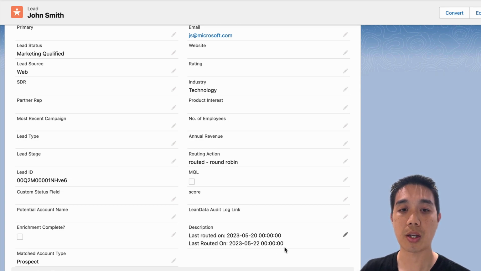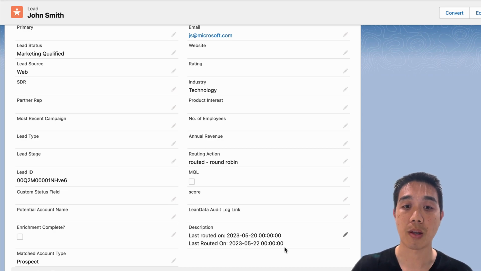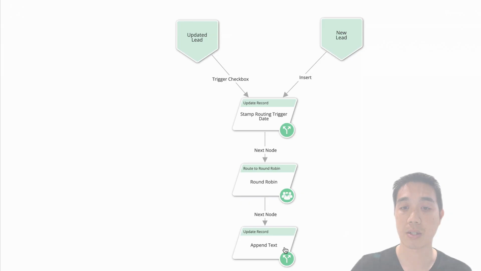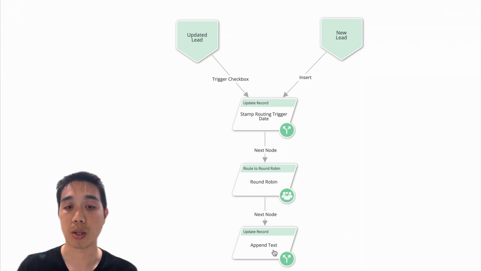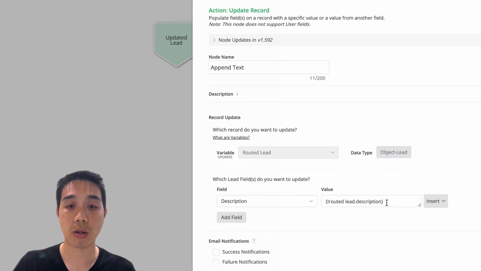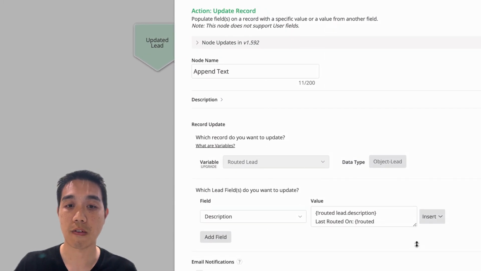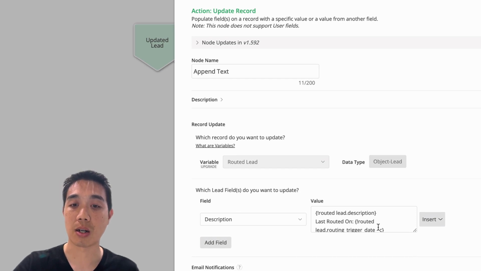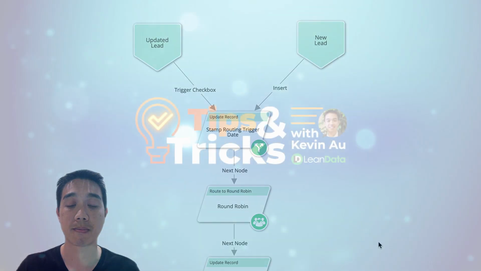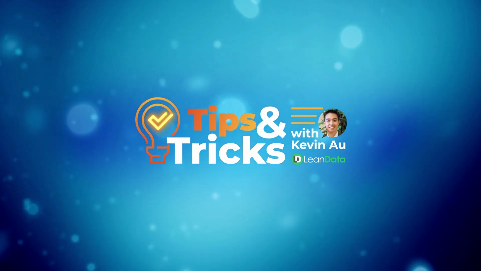So I took the old value and I appended the new value, and this isn't just useful for only dates. You can really use this for anything that you want to, if you want to continue to add text to the existing field. And simply we did that by using the update record node, inserting the current contents of the field, and then adding on whatever you want to append afterwards. So I hope that helps.